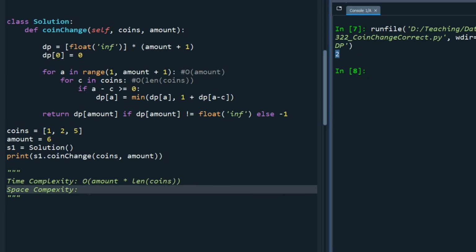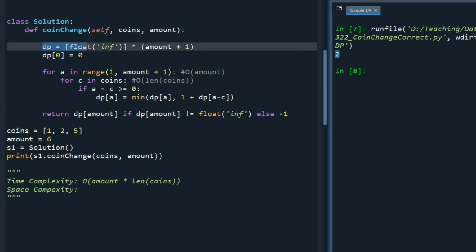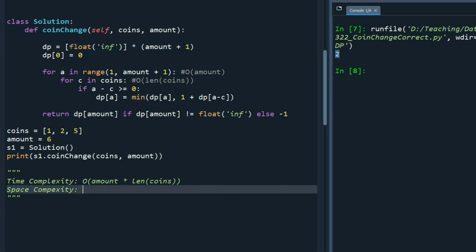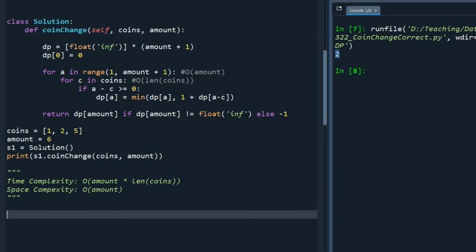Okay. For the space complexity, we saw that we created this dp to record the values. So because of that, the length of that is gonna be the amount plus one. So we say that is order of amount. Okay, this is the solution of the problem 322, and thank you so much again for watching this video.